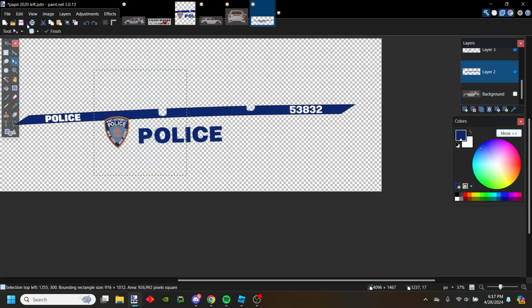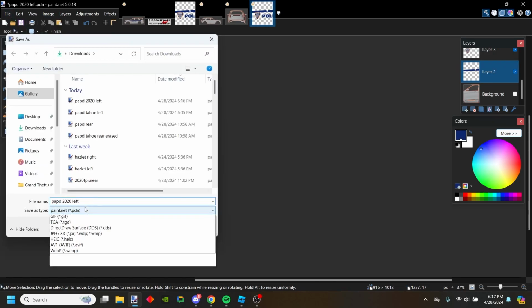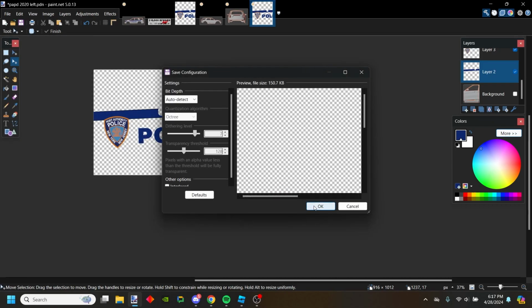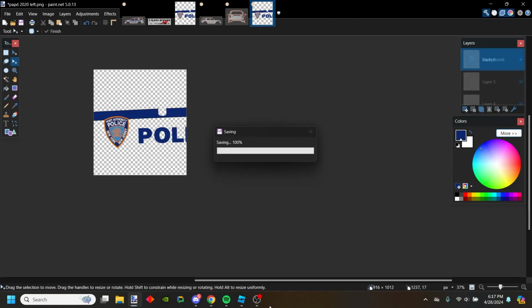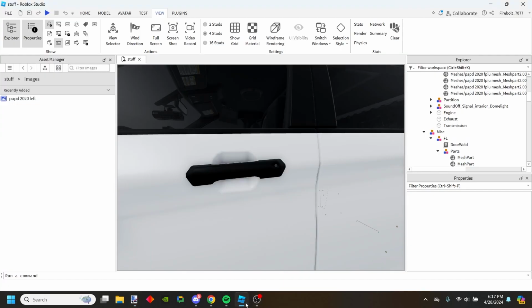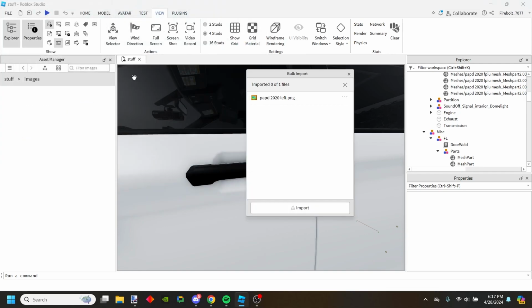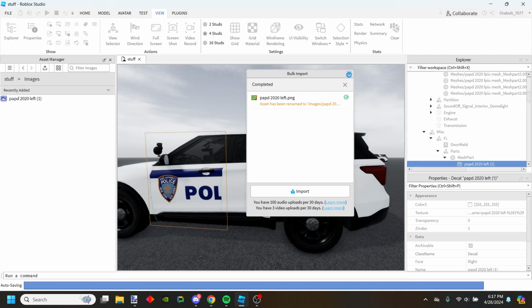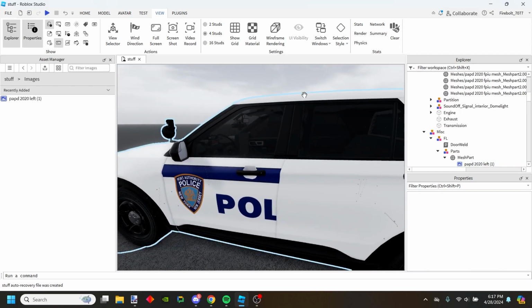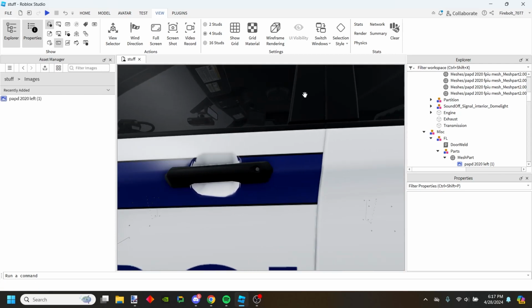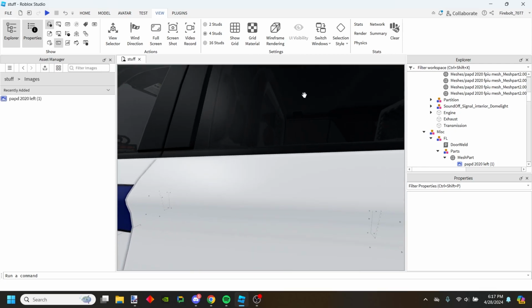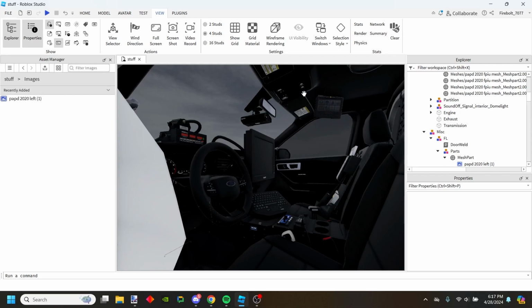Turn off background. Image, crop to selection. Save as PNG. I'm replacing it because I already did it right. I want before. And then OK, flatten. Go to Asset Manager. Import the file. Drag it on. There's a bit on the edge there. I'll fix that if I have to later. Right now, I'm just gonna go to the next step.